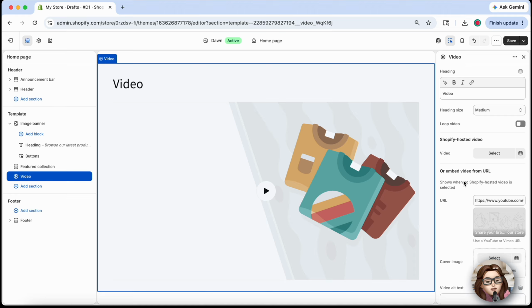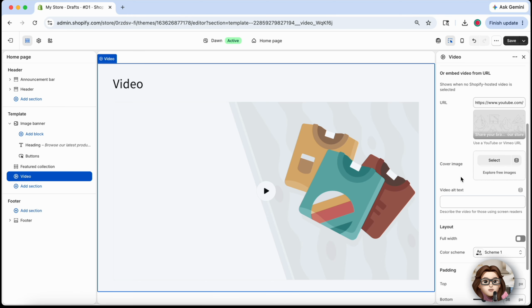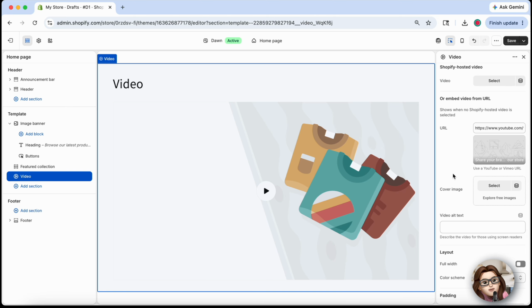Customize the section by adding a heading, description, overlay text, or adjusting the layout settings to match your store's design. Use the preview window to make sure the video looks good on both desktop and mobile devices. Once you're happy with the result, click Save in the top right corner.